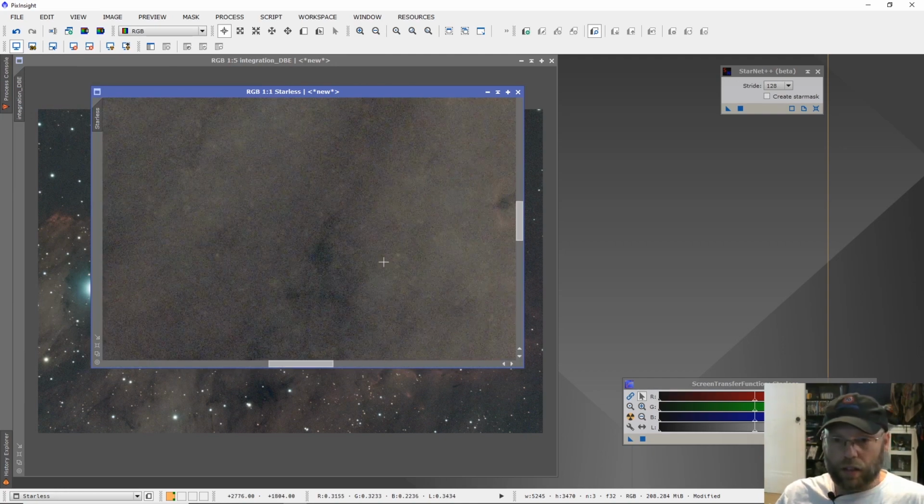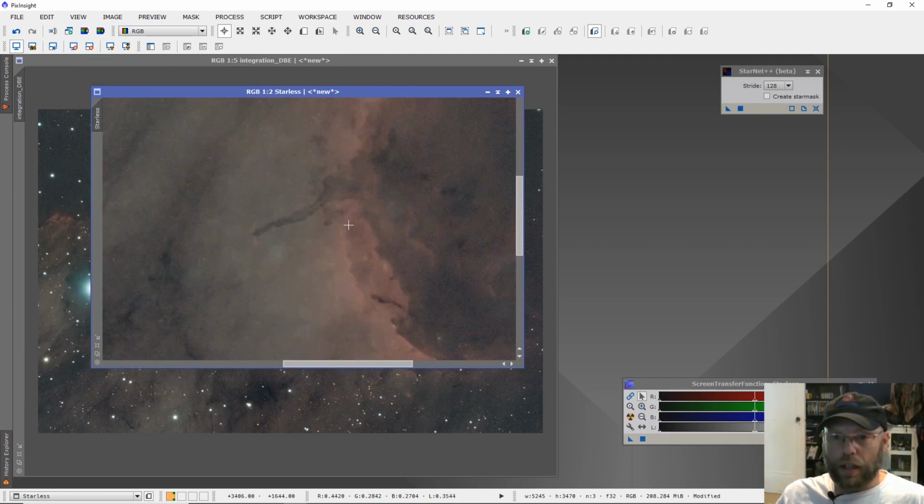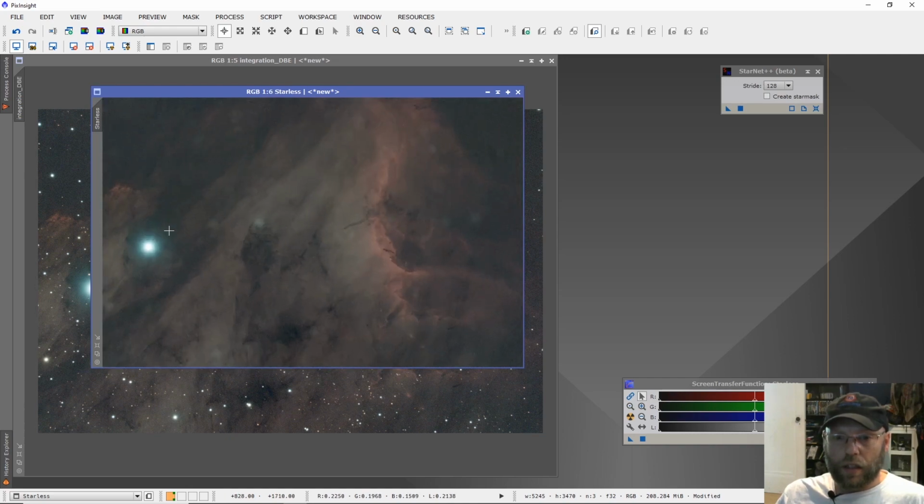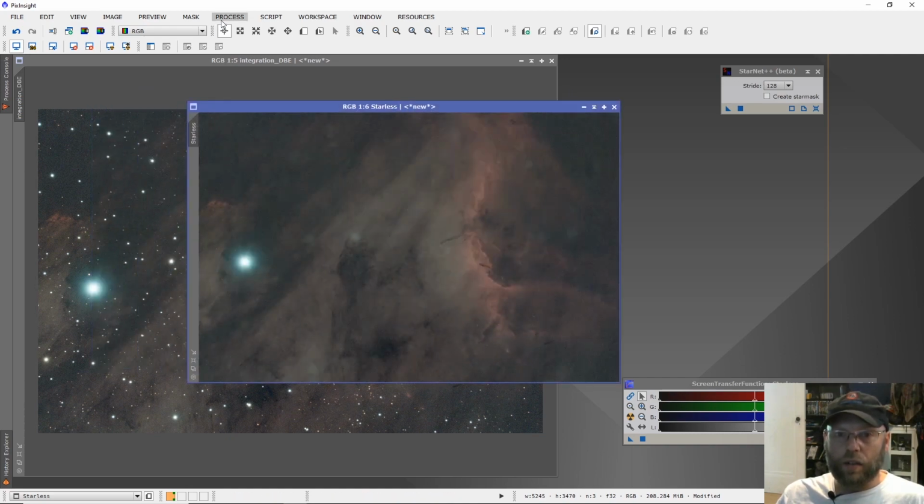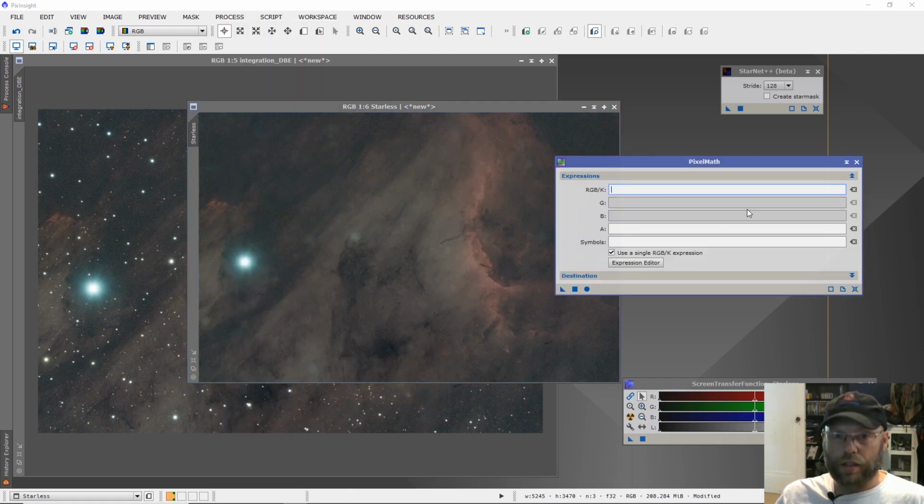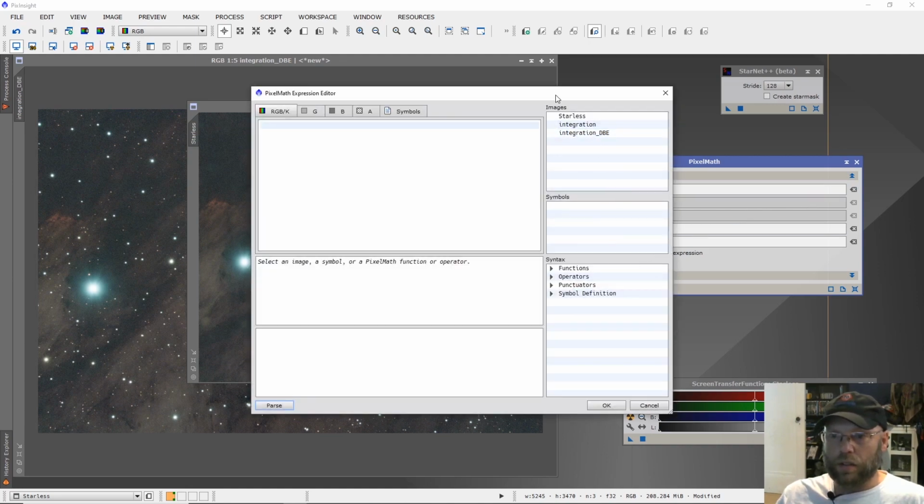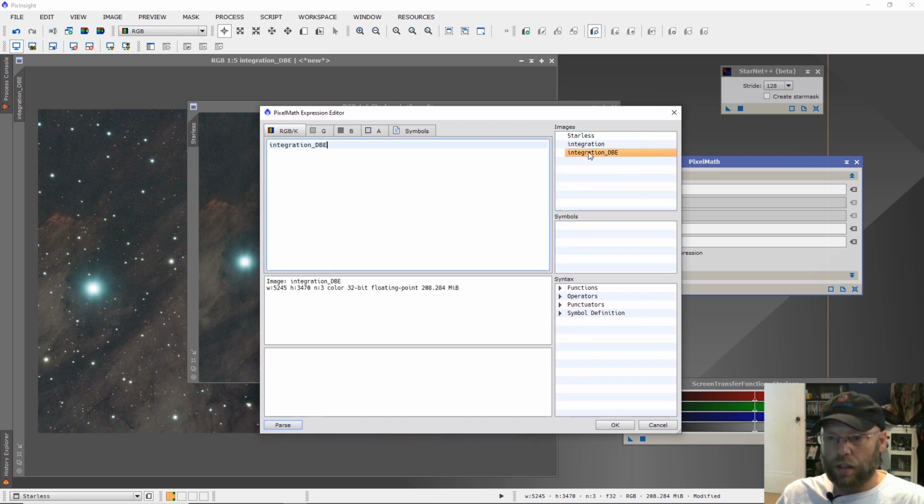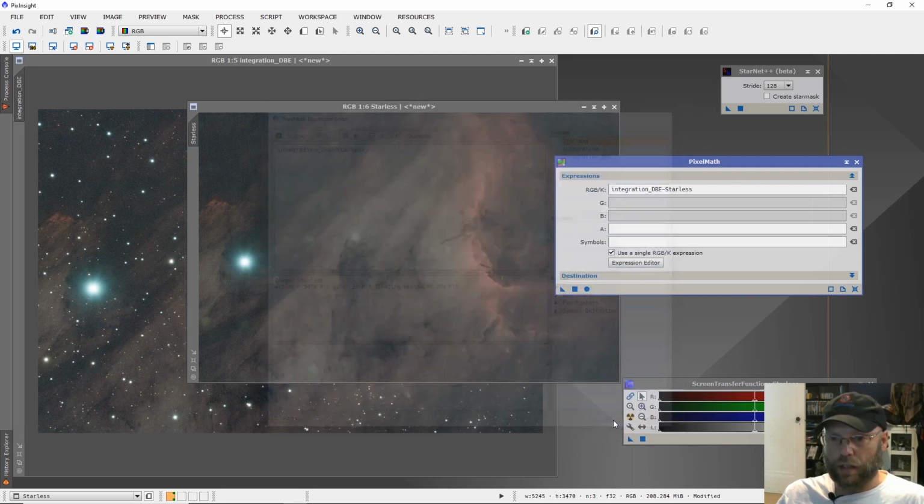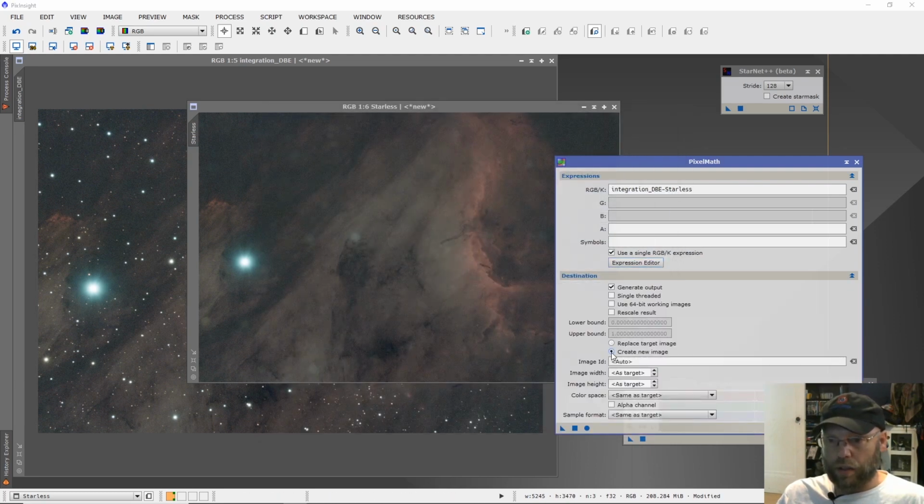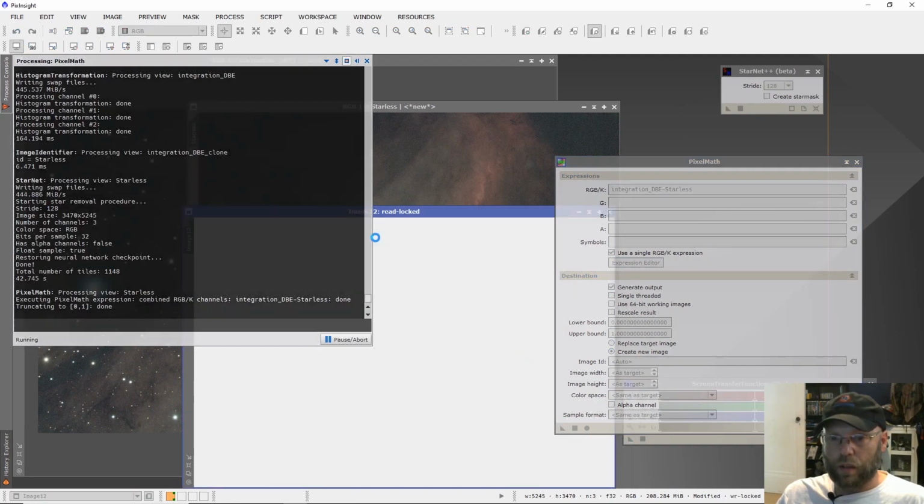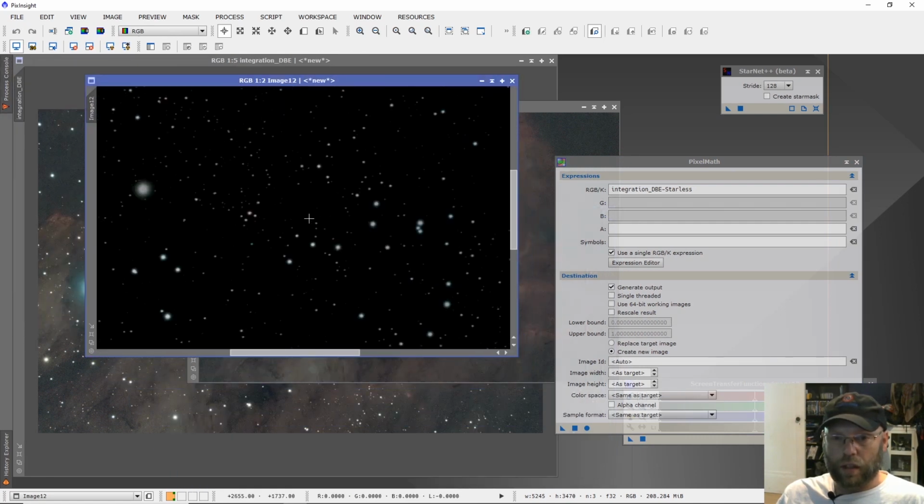Okay, so here is our starless image. Looks pretty dang good. Now what we do is open up PixelMath. And we want the stars on their own, so we will subtract the starless image from our background extracted image. Make sure it's on create new image. And that's probably all we need to do. Now these are our stars.